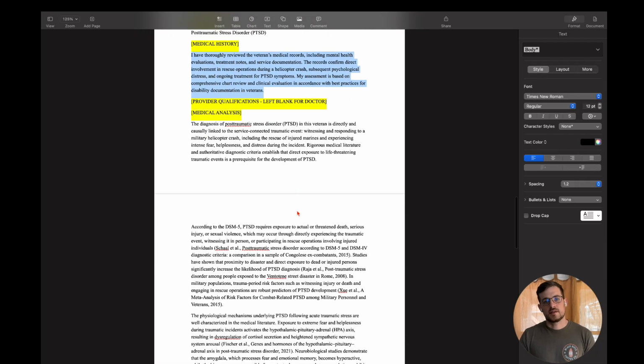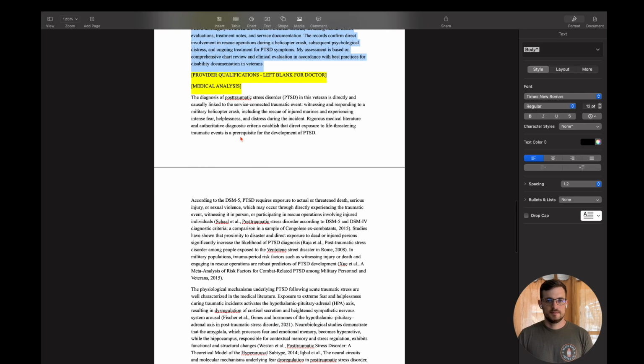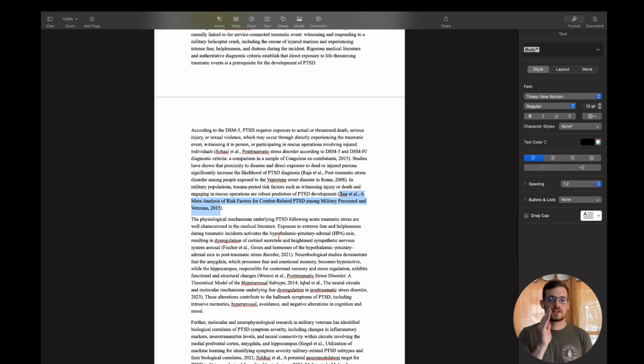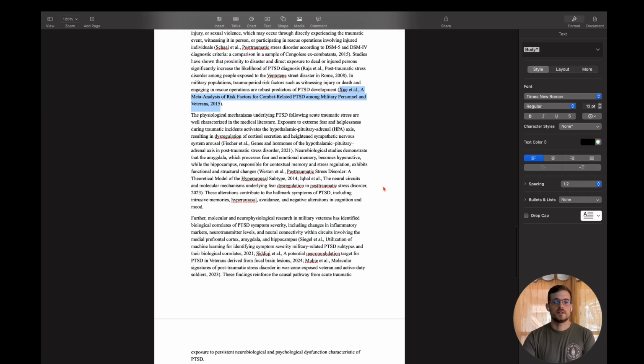The medical analysis is basically our bread and butter. So you can see here, these are real citations. I will basically copy this, and we'll go look at that later, so that you can see that this is actually being pulled from real journal articles. And again, this is made 100% unique for you.